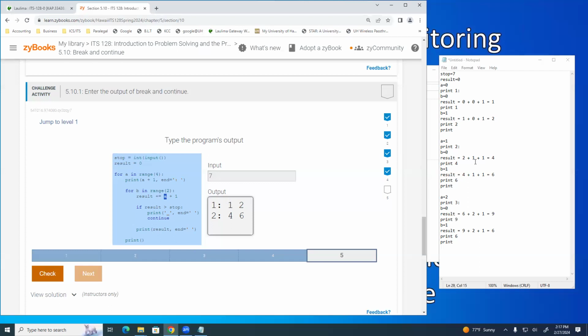Where result is 4, result is 6. Okay, down here, this is the first time result is greater than 7. So this time result is greater than 7. It printed this. This came along. Result equals 6 plus 2 plus 1 is 9. So result equals 9 after this.